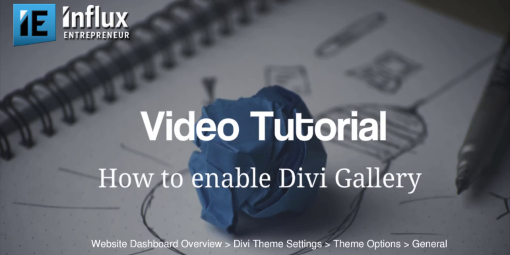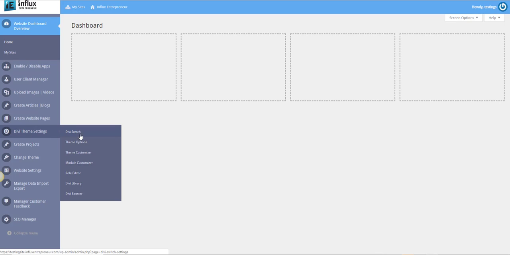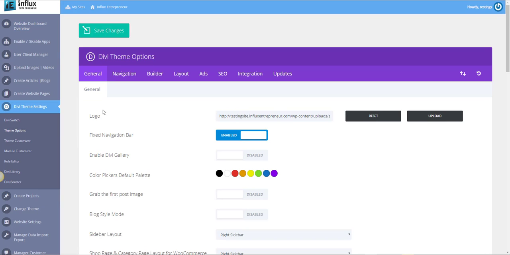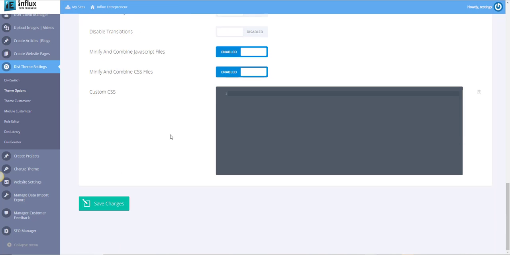your Divi Gallery. So the first thing you're going to want to do once you log in is go to Divi Theme Settings and then click on Theme Options. Then under the General tab, you would see Enable Divi Gallery, and then you just click on the button, make sure it says Enabled, and then Save Changes.